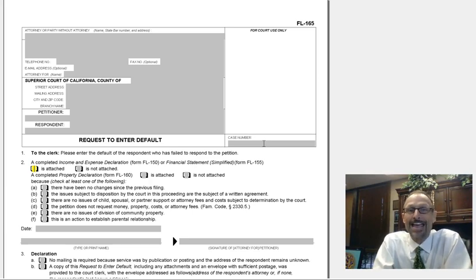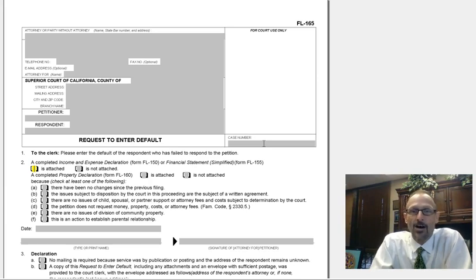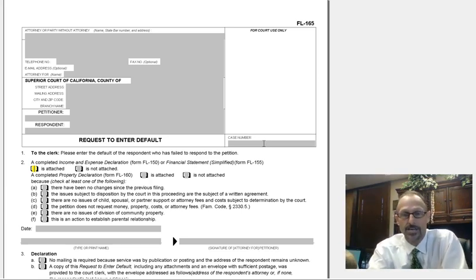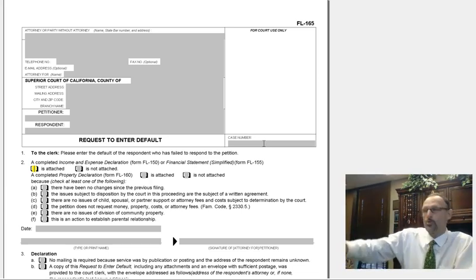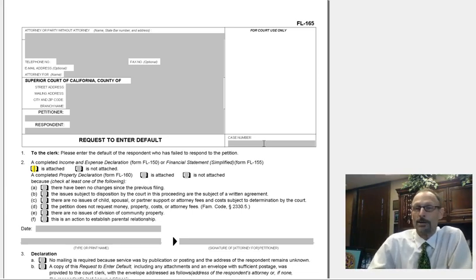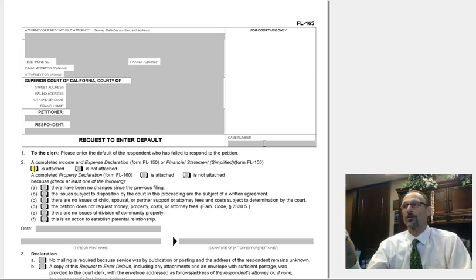Okay, then a completed property declaration, FL 160, or financial statement simplified, the FL 160 is attached or is not attached. Again, if I were you in that position of filling it out yourself and filing your own paperwork, I would fill out the 160 and attach it. Make sure you do the 160 correctly.